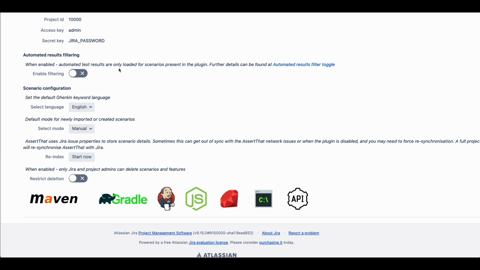Next in the list is Automated Results Filtering. When this is enabled, test automation results from your cucumber.json file are only loaded for scenarios present in the plugin. If it is disabled, which is by default, it will load all of the scenarios available in the cucumber.json file. However, in the reports, it will just say that the scenario is missing.